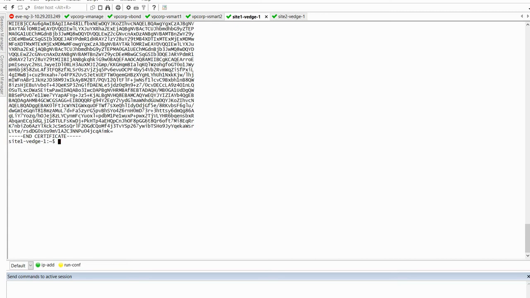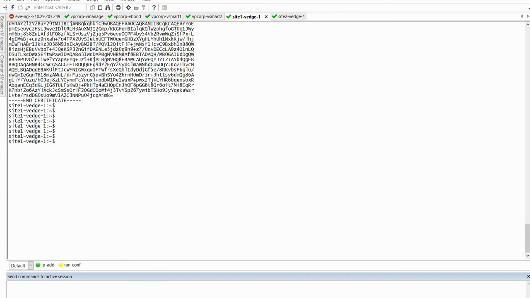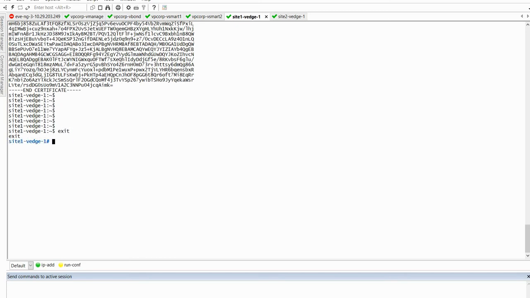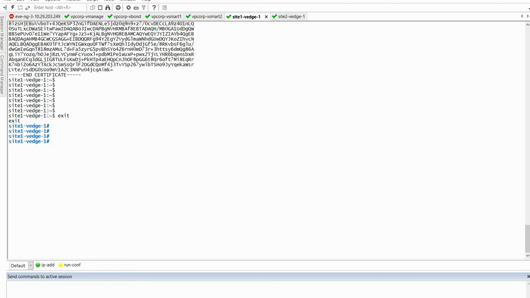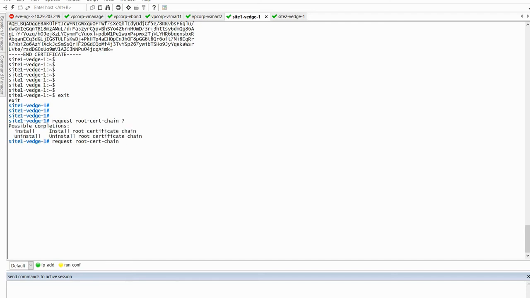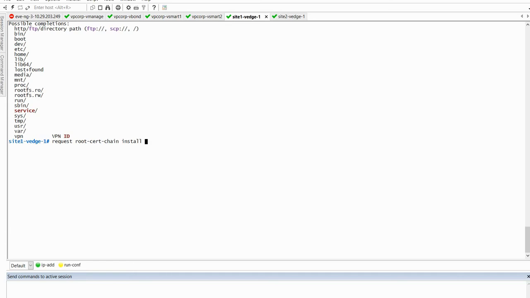Now let's install the certificate. To install the certificate, we need to come out of this vshell mode. So we will do exit, and we will request the certificate to be installed. Request root cert chain. Let me see the install. And what is the next thing? It is asking for the exact file name and the location of that file, which you already know.